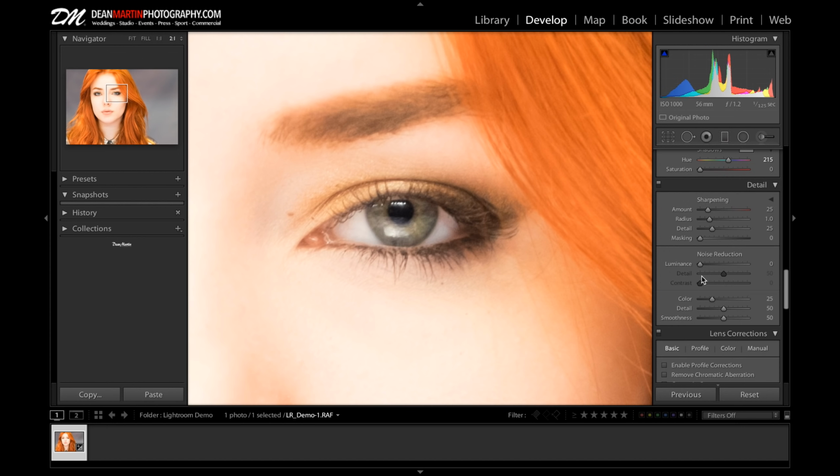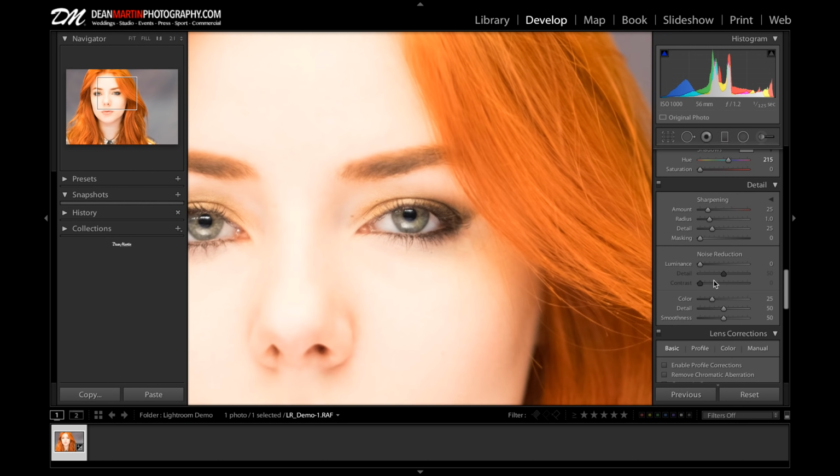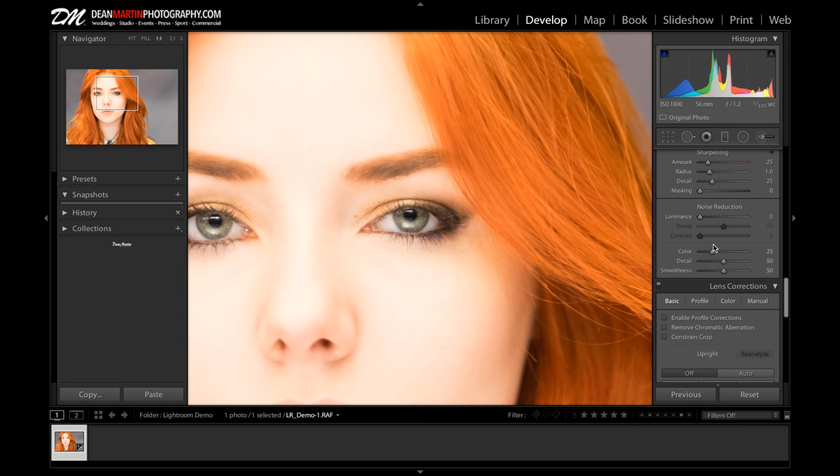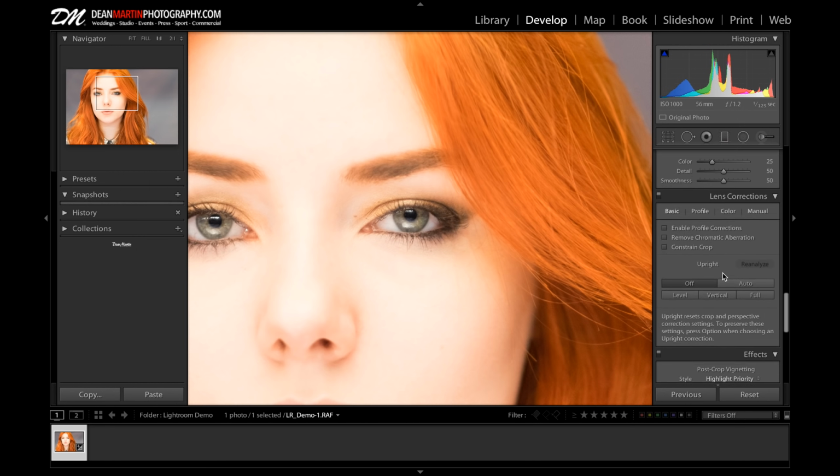Your detail is how much detail is kept within the image when you do apply noise reduction. The same goes for contrast. Your colour, detail and smoothness. This is when you get colour noise. If you shoot at a high ISO, you tend to get little droplets of colour that are all over the place. Little bits of red, a little bit green, a little bit of blue. This tends to be applied to RAW files rather than JPEG, as most cameras correct this within the JPEGs. So how much colour needs to be adjusted, the detail you want to leave within the image when you're applying the reduction, and how smooth you want it to be.